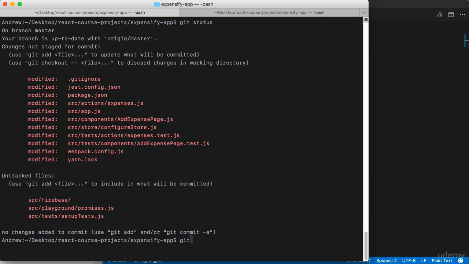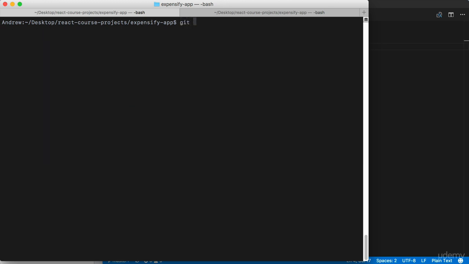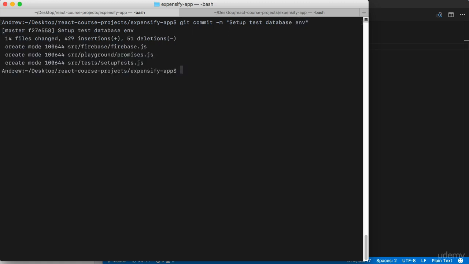I am going to run git add dot to add all of those. Then I can use clear and run git commit to make a commit. I'm going to provide the message flag and toss my message right in here. Setup, test database environment. Awesome. I'm going to make the commit.